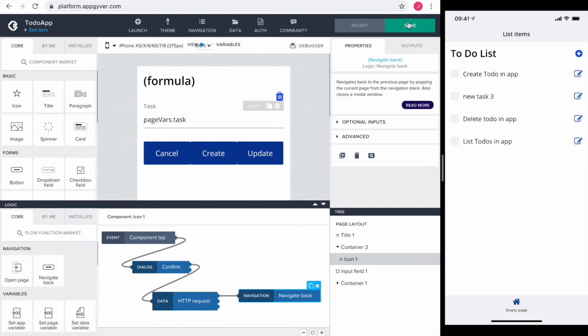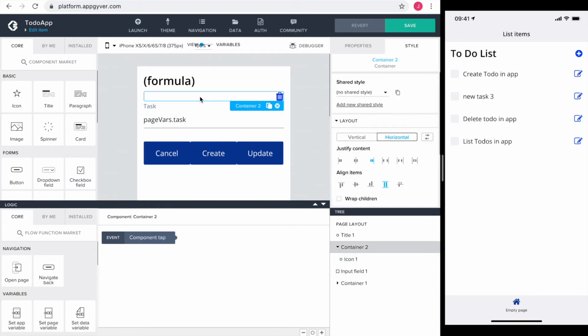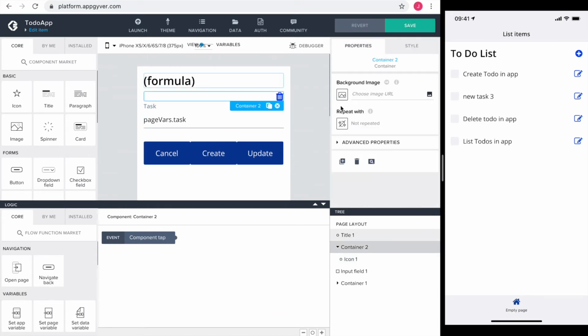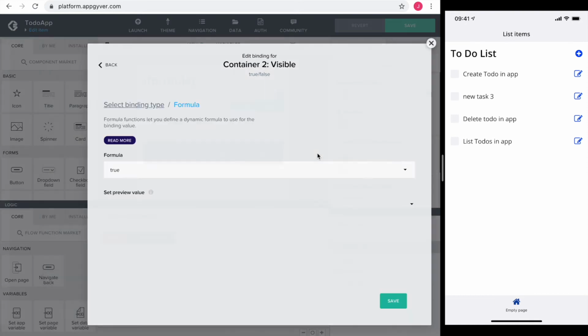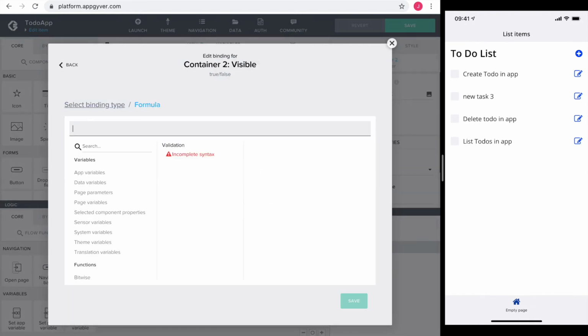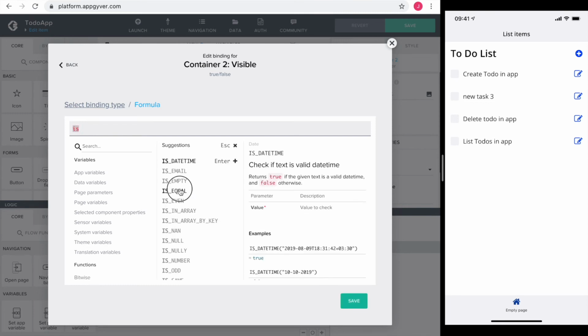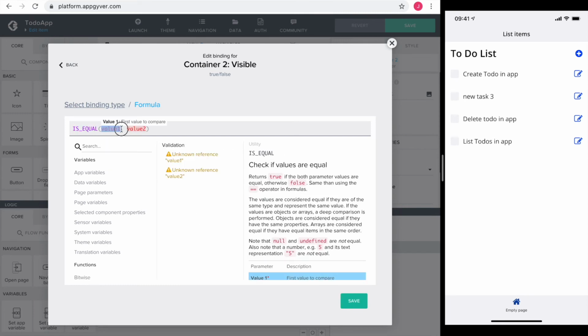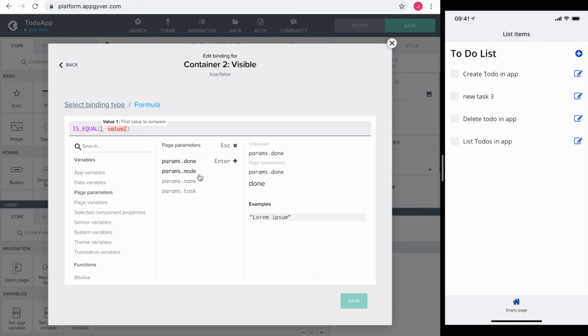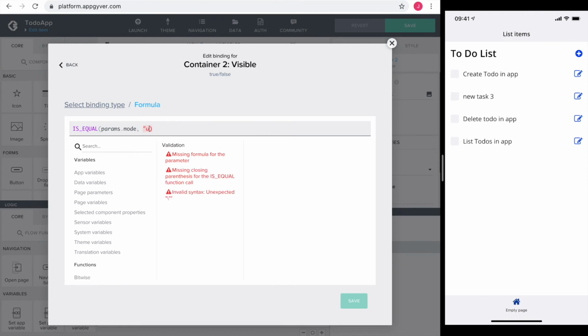One thing I forgot when creating the delete button was that it only should be visible in the update mode. You probably already know how it goes. We assign a formula to the visible state and the formula consists of an is equal and we test the page parameter against the string update.